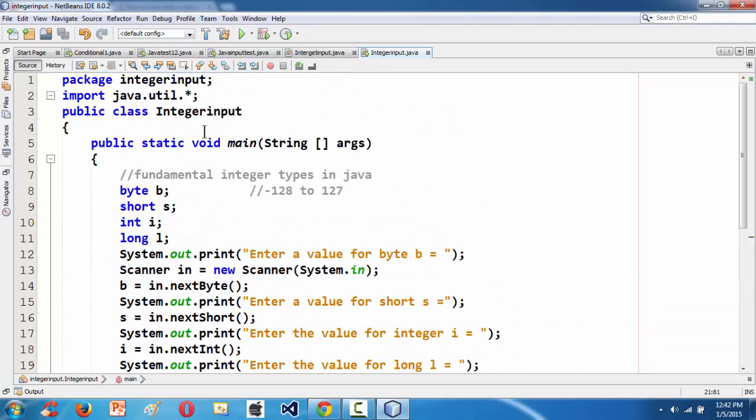So this is the basic stuff: how to grab integer input from the user in Java.